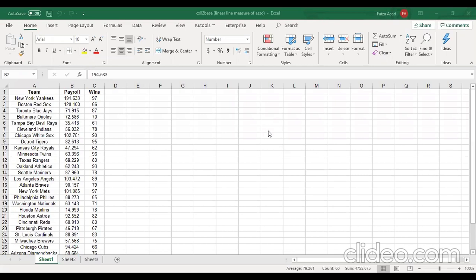So let's start with drawing a scatter plot. Here is the data given. These are the teams from A1 to A31. So total 30 observations are given. Payroll is the dependent variable, and wins is X, or the independent variable. So let's start with drawing a scatter plot.